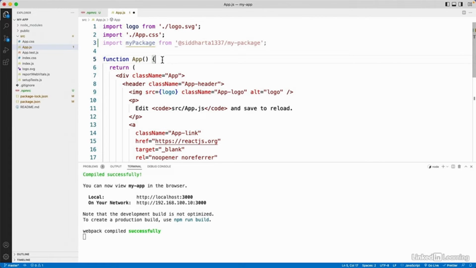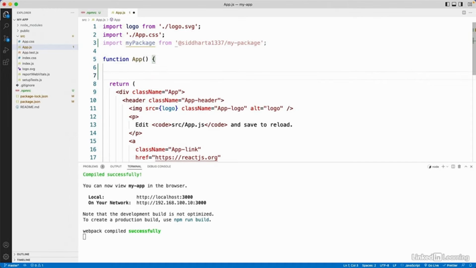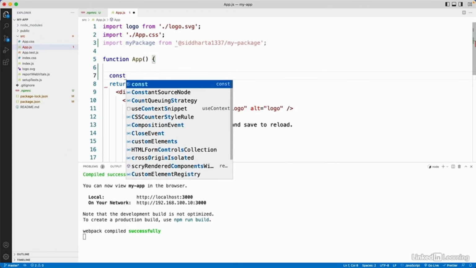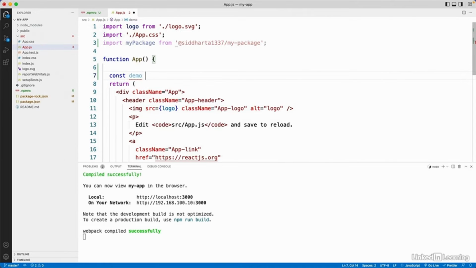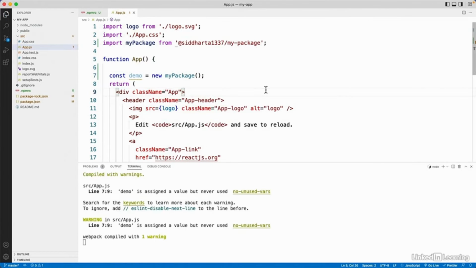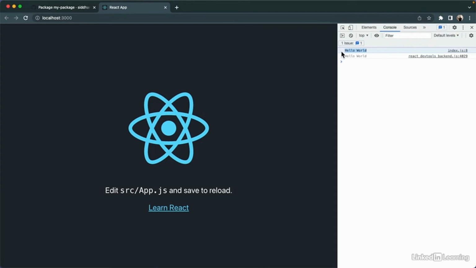Now here inside the app function, I'm gonna include another line to initialize my class using a constant. Let's call it demo equals new my package. Let's save and see the results on the browser. As you can see, we have a hello world message, meaning that my class is properly installed and working. And this is how you install and configure packages using the GitHub registry.